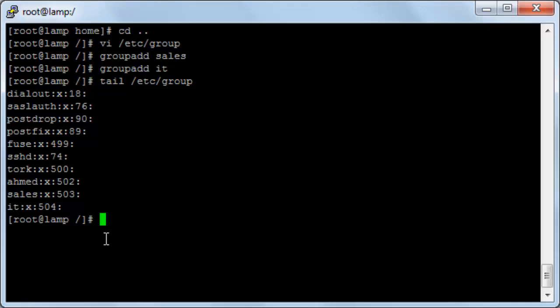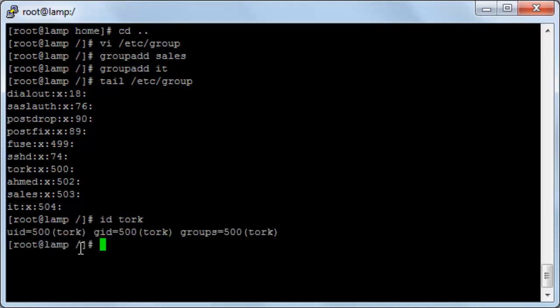Now we would like to add the user torque to a group, but first let's see the status of the user torque. I will type id and then torque. If you press enter, as you can see, this is the user's ID, which is 500, and this is the ID of the group of the user torque, which is the same because this is the primary group and it's named torque. And here are the groups that the user torque is in, and it's the only group, the primary group, which is torque.